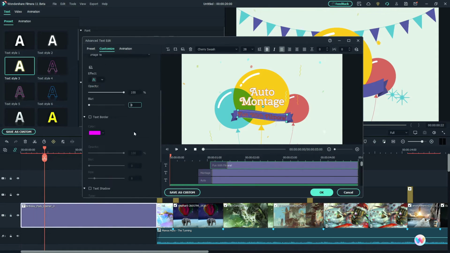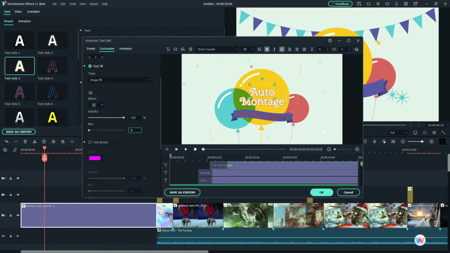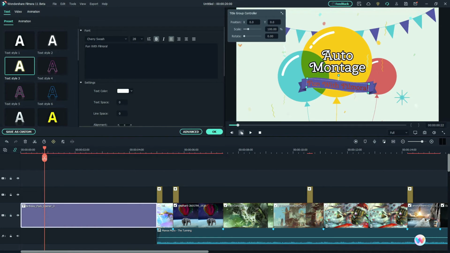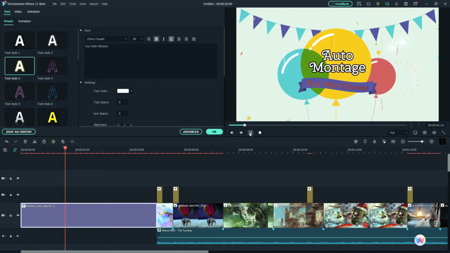Scroll down here. Let's see. I've got to click on what I want to change first. Here at the text border, I'm going to change it to black. Montage, change it to black. Done with Filmora. No, that's fine. At least it was fine earlier before I started messing with things.